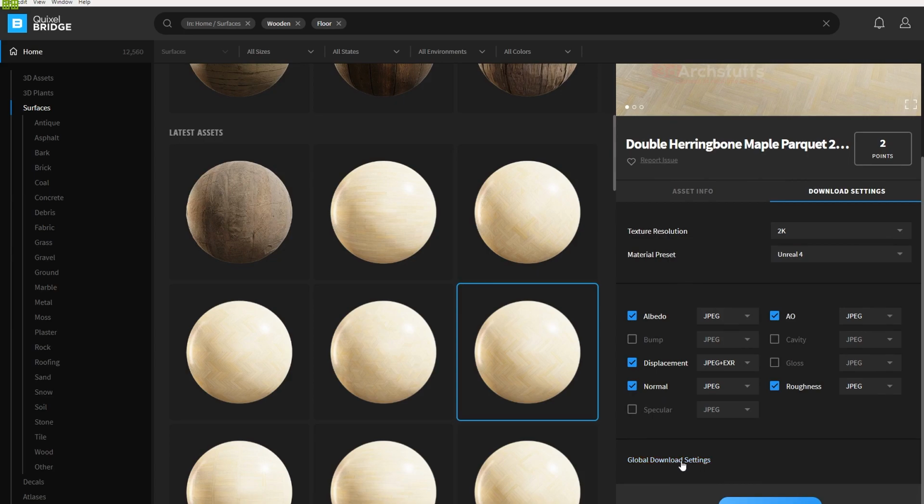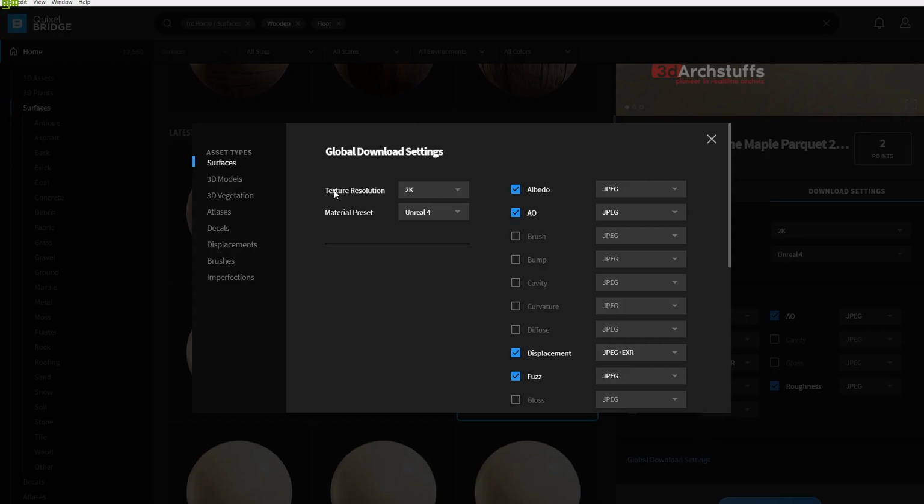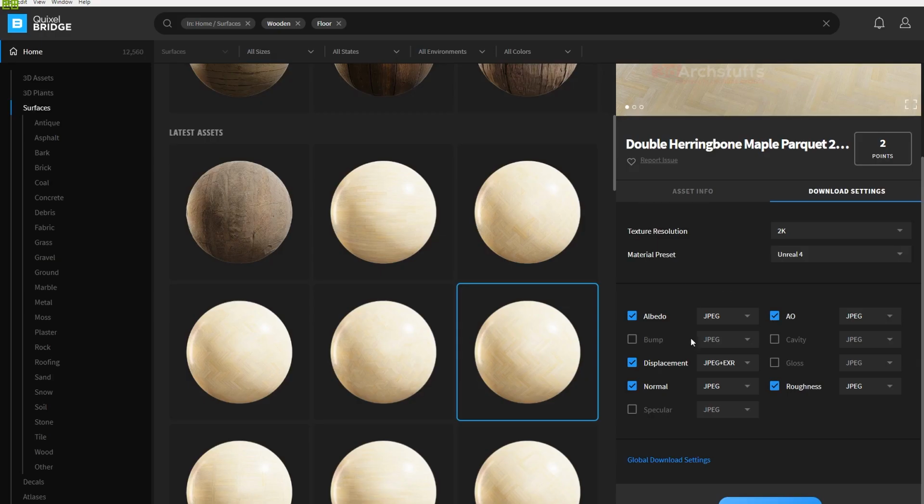Then go to global settings and adjust all these settings according to Unreal Engine. So surfaces 2K Unreal Engine, 3D models 2K Unreal Engine in FBX format, 3D vegetation 2K, atlases 2K Unreal Engine 4, decals 2K Unreal Engine 4, displacement 2K Unreal Engine 4, brushes 2K Unreal Engine 4, and imperfections 2K Unreal Engine 4. Go ahead and do this, and then come back here.